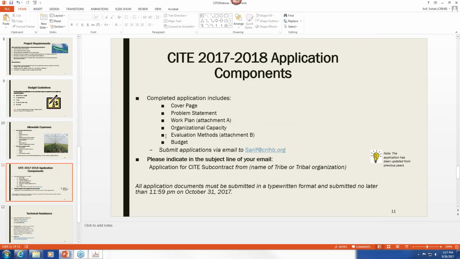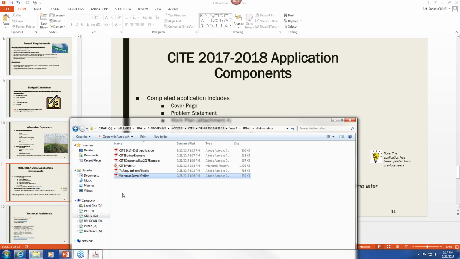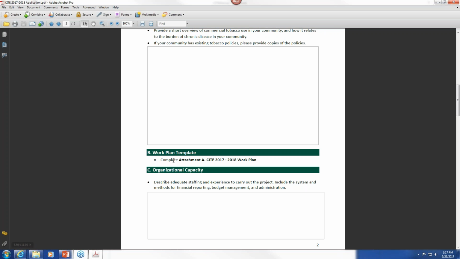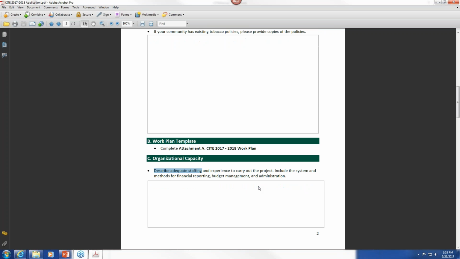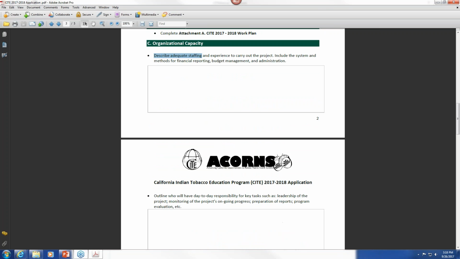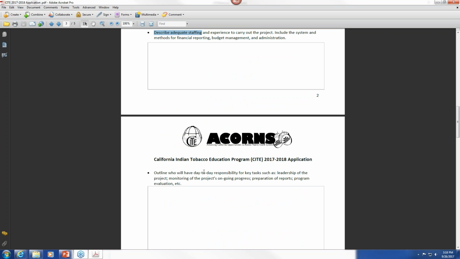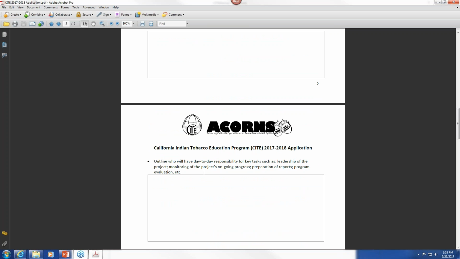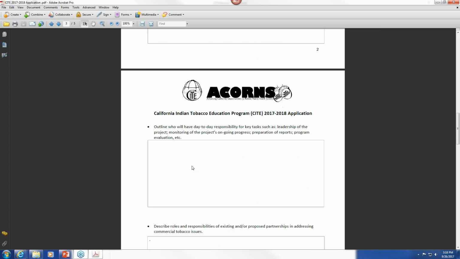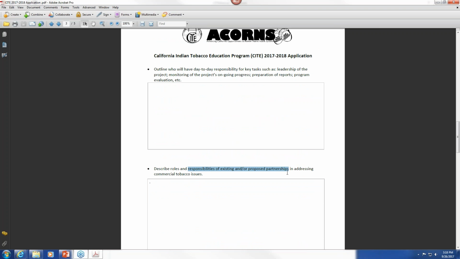Next, let's go back to the application again. After that is the Attachment A that will be provided to you, and you can complete that. We do want to know your organization's capacity to carry out this project. So there will be a few questions on who's administrating the project, how the budget is going to be managed, and, as you can see over here, who's going to have day-to-day responsibility for the key tasks. So who's going to be the coordinator of the project, those kinds of questions, and also proposed partnerships.